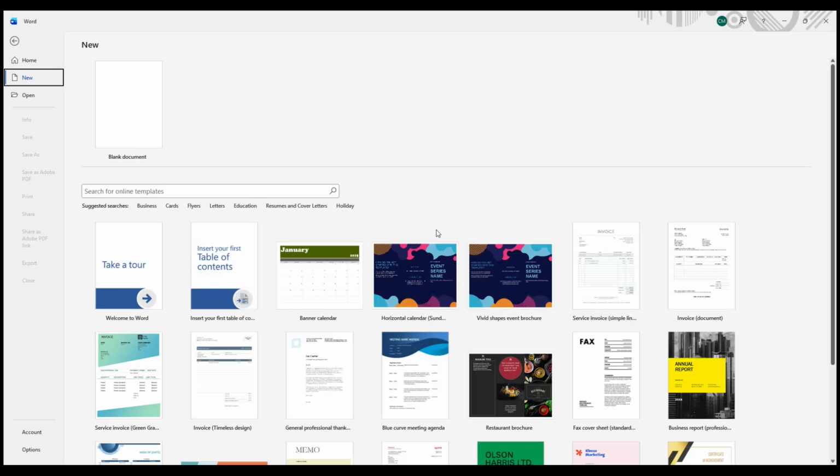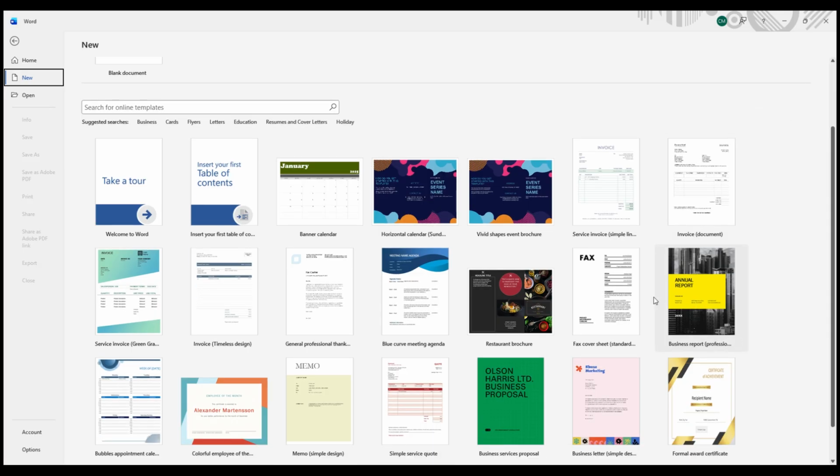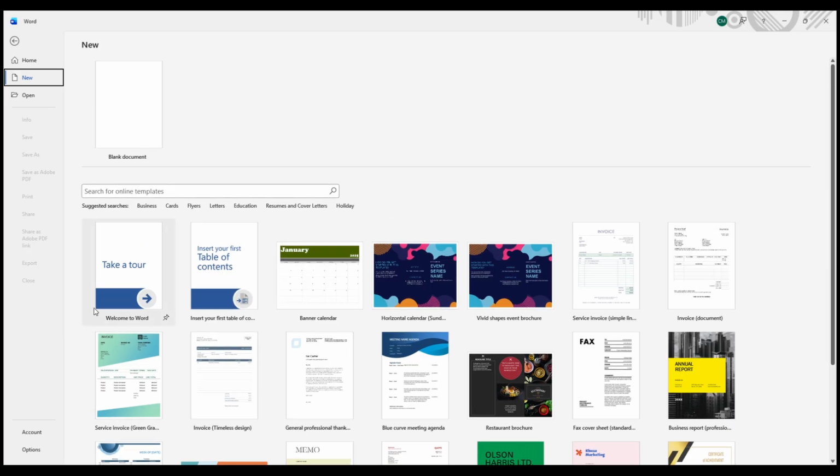So if you click on more templates, you can select different categories up here, but there's all sorts of templates that you can select. You have invoices, business reports, cover sheets. There's resumes on here. There's also other templates that you can download online and import into Microsoft Word as well.